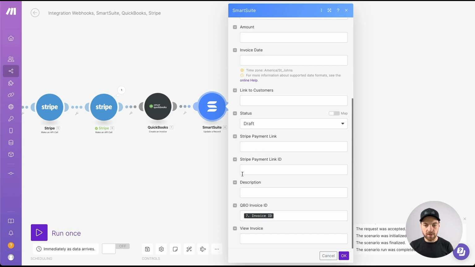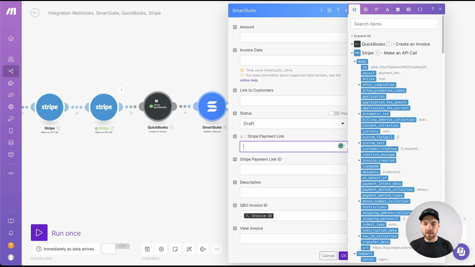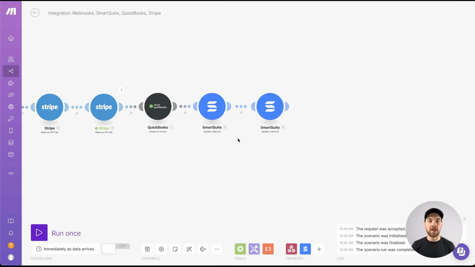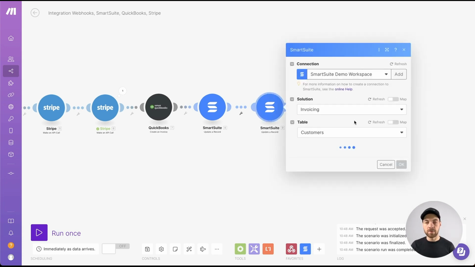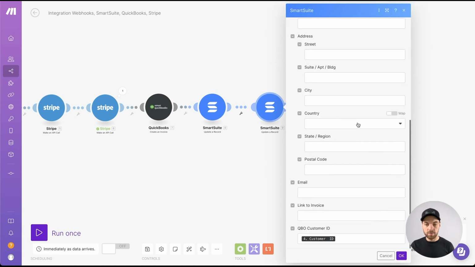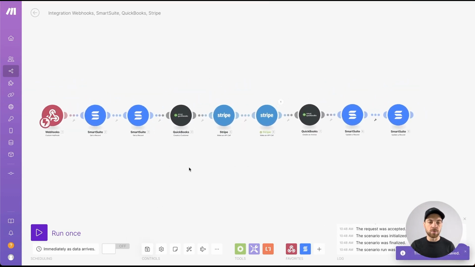I'll move over to this second last SmartSuite module, which we are updating the invoice. I just want to make sure that that is set up correctly, which it is. And I want to now pass in the Stripe payment link. Similar to what we just did in that last module, we will pass in the URL here, and the Stripe payment link ID, I will pass that in as well. We can use that for reference if anything happens to go wrong when we send out these invoices. And now the last one, the update a customer record back in SmartSuite, should be set up and good to go, which it is. So I can go down here, click save, and now we can just run once.